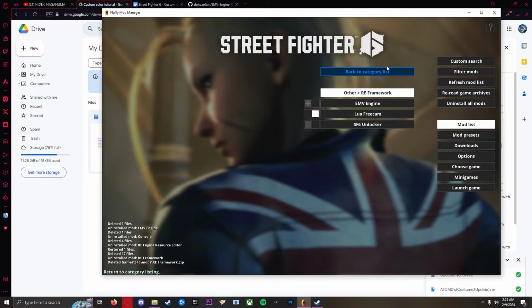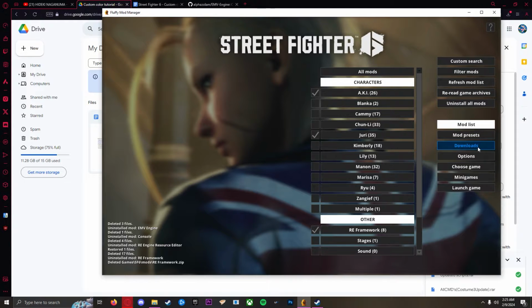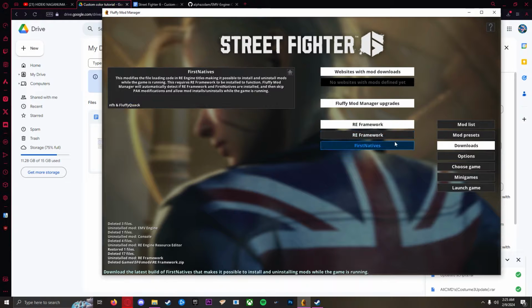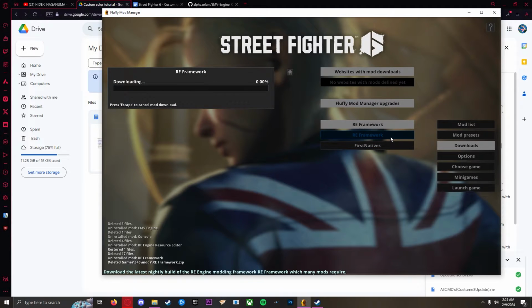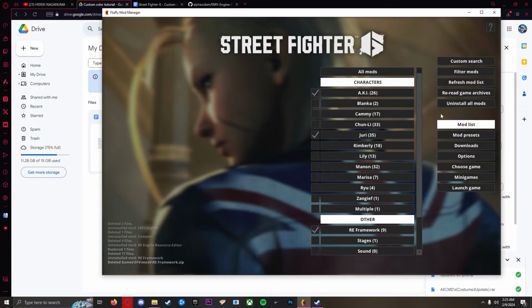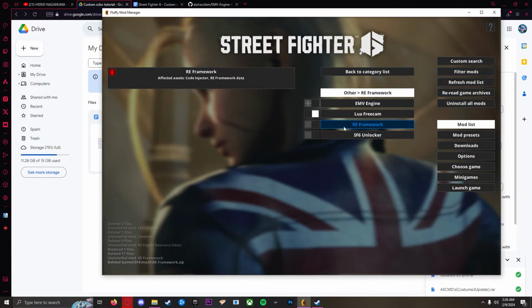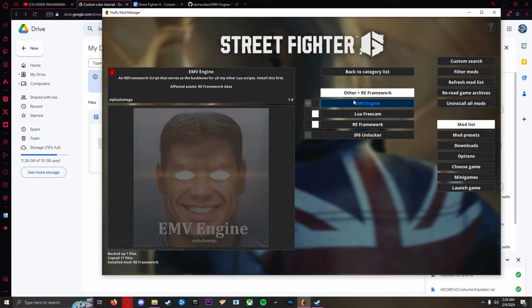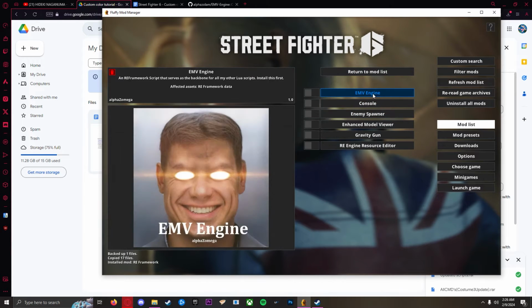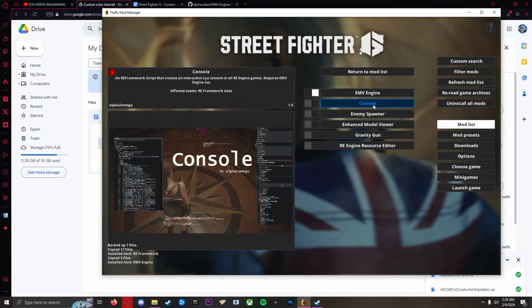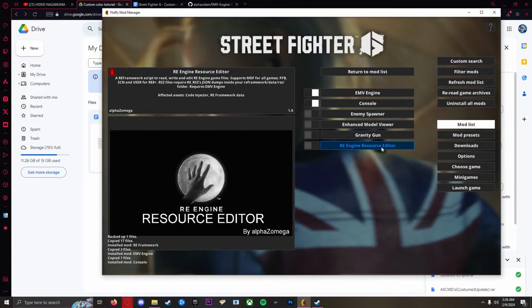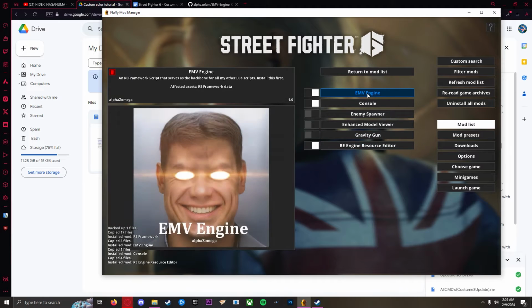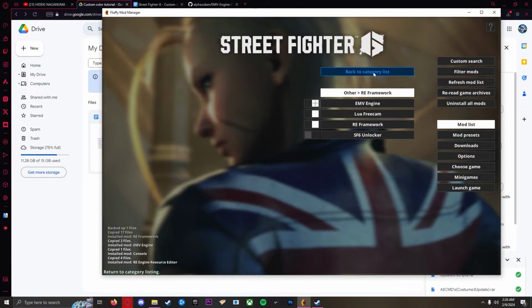Let's just leave this for now. You want to go into downloads, RE Framework. Once that's done downloading, you will see it is there in the RE Framework category. Turn that on. Now go to EMV Engine, console, and resource editor. Make sure that all three of these are turned on alongside RE Framework.